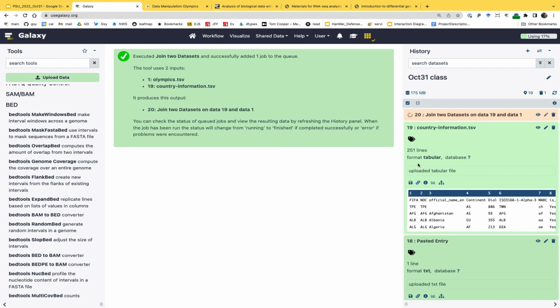So again, the join we're doing right now, it's a relational join. In relational databases, you would do this join on an index, on a particular key column. In this case, this key column is this country code.